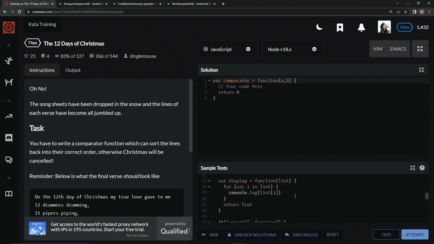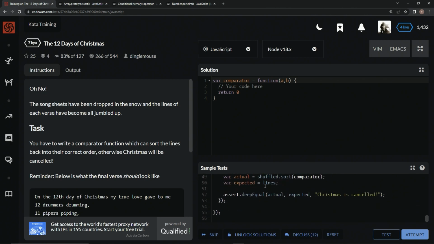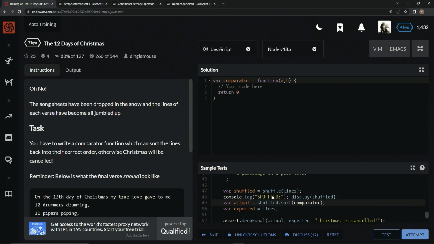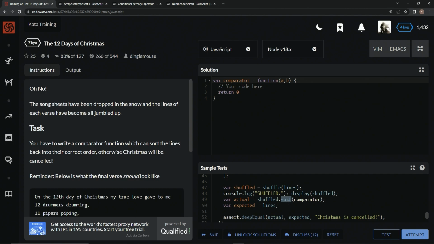So basically what it's going to do right down here is we're going to have this var shuffled equals shuffle lines. So it's going to shuffle all these lines right here. And then we're going to have this var actual, which is shuffled.sort, that's the important part right there. And we're going to put the comparator in there. And then expected is going to equal these lines right here. And then we're going to have this assert.deepEqual, and then actual, expected, Christmas is canceled. So when it's this deepEqual thing, the actual and expected have to equal each other, or this will be thrown. Okay. But the main thing here is this sort thing.